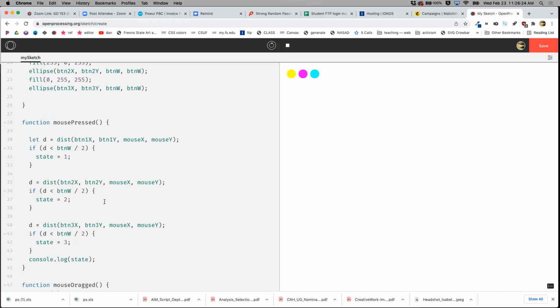So now we ask ourselves, okay, if we can check, what do we do to make it change color depending on what state we're in? Well, whenever the mouse is dragged is when we want the color to change, right? So we can put something in the mouse dragged function that says, if we're in state 1, draw a yellow line. If we're in state 2, draw a pink line. If we're in state 3, draw a blue line.